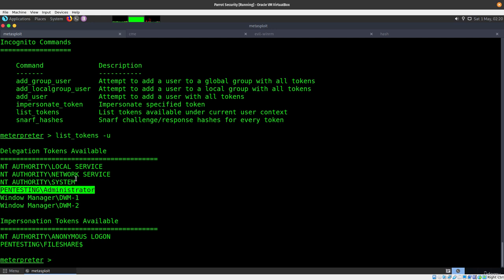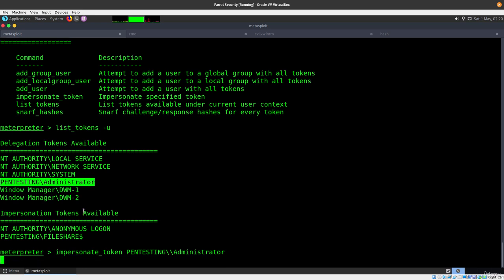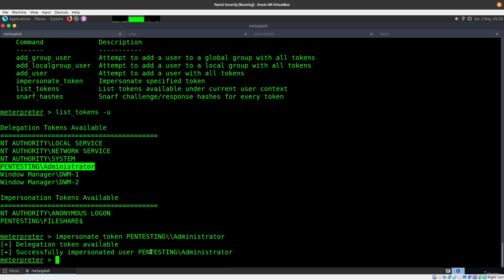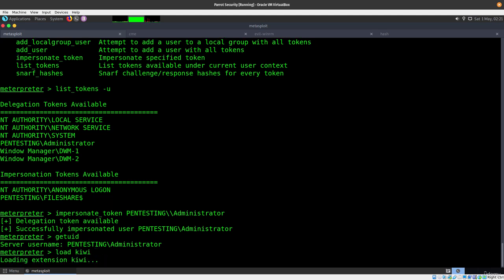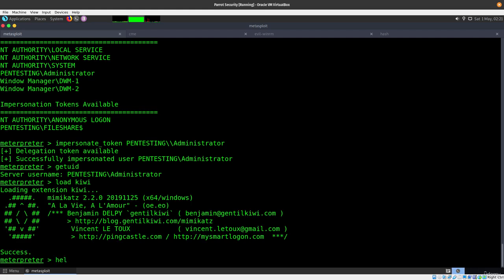So therefore, let's go ahead and do impersonate_token, and we want to impersonate this guy over here, but we want to add another backslash, because if you do a single backslash, it doesn't work for some reason. Double backslash, impersonated successfully. So we get UID. We are the pen testing administrator, right? So now we can go ahead and load Kiwi. And when we load Kiwi, we get more.